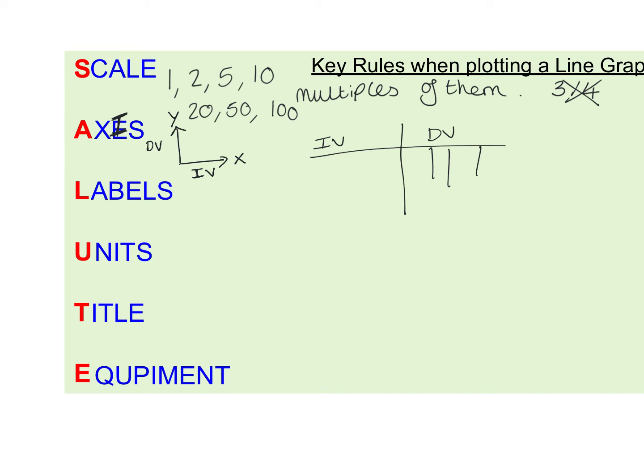Or if you've got multiple readings, you might be asked to calculate and plot the mean of them, okay? But it's all about not just being able to label x and y, but being able to talk about where you put in your variables. Labels then, making sure both axes are labelled with whatever is on the table, okay? So use the table to make sure you label your axes correctly.